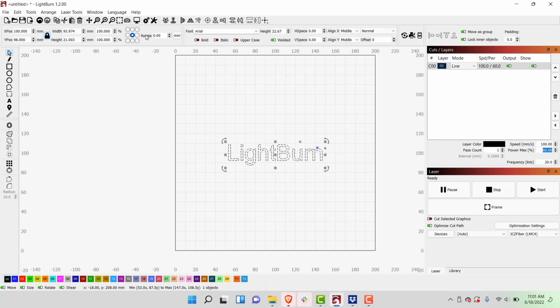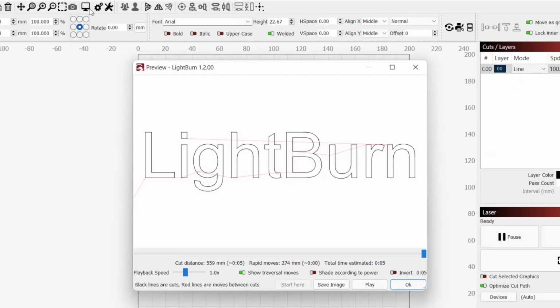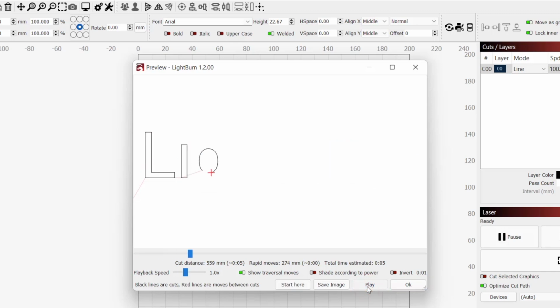Next, we will head up to the preview button. This is located in the top toolbar and is the icon of a screen or monitor. You can also press Alt and P. Clicking on this will open the preview window, which will show you what our current design output will look like. The lighter red lines represent travel movements, and the black lines are where the laser will burn. Pressing play will show a simulation of the engraving.